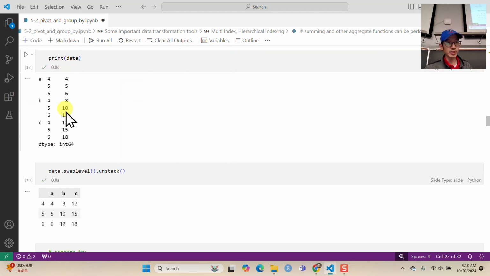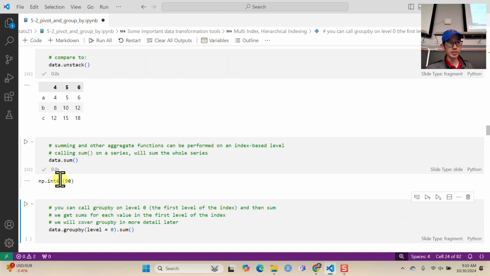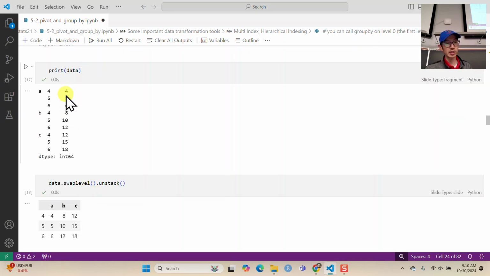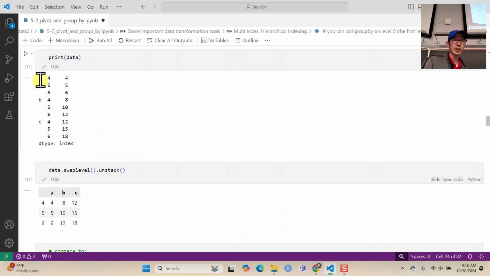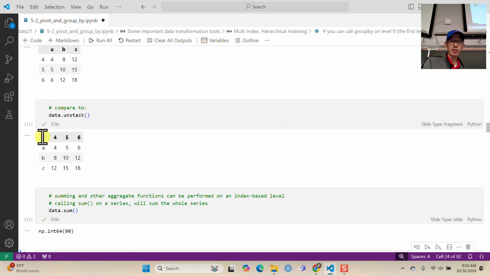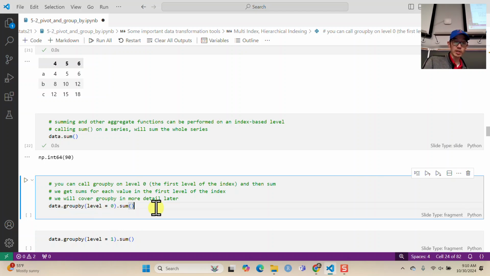So here's the series with my multi-index. If I call sum on the entire series, it just sums the whole thing. It takes all of these numbers, 4, 5, 6, 8, 10, 12, 12, 15, 18, and adds them all up. You get one value, 90. But you can call sum based on different levels of the index. So I can take my data, group by index level 0. We're going to group the A's together, the B's together, and the C's together, and call dot sum.